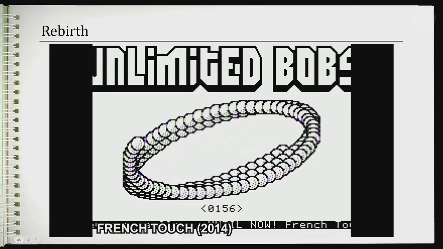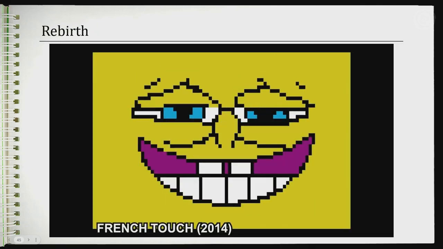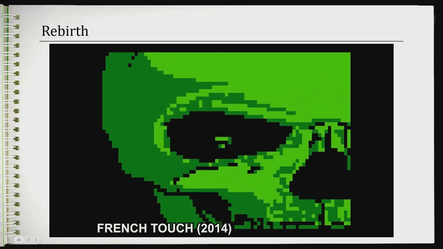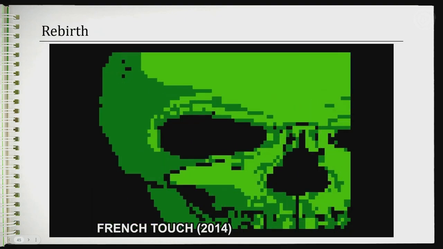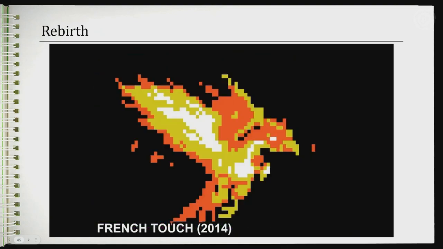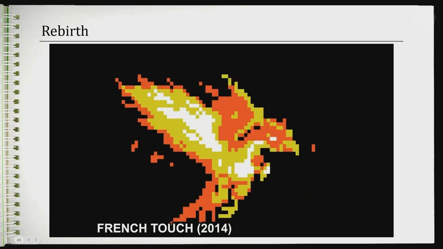French Touch started this year, in 2014, with that kind of effects. So it's just animations loaded in RAM. You can see what you can do in double low res. It looks good, actually.